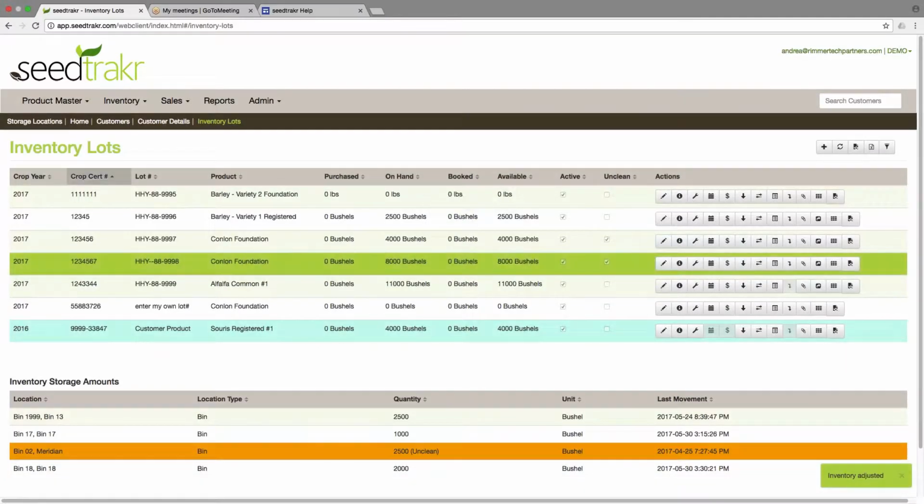So now you can see the lot went down from 9,000 to 8,000, and bin 19 is no longer filled with inventory for that inventory lot and is available for receiving for another inventory lot.